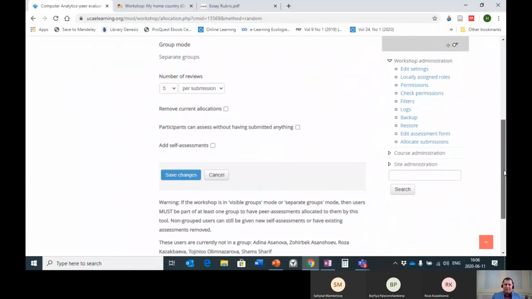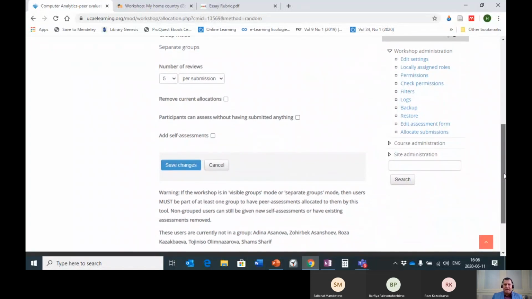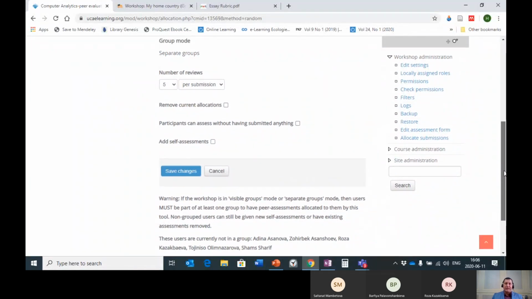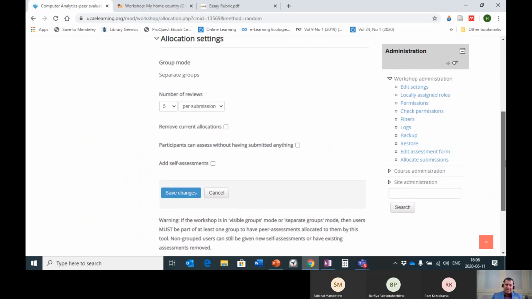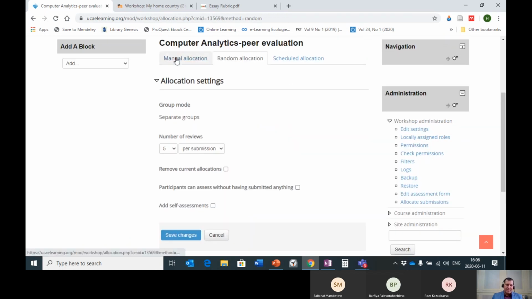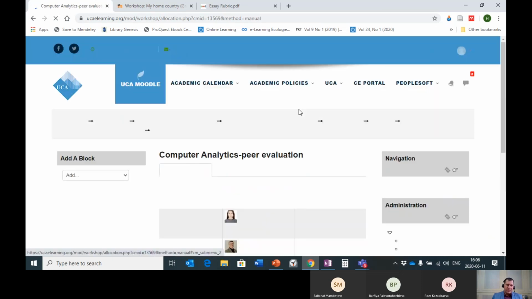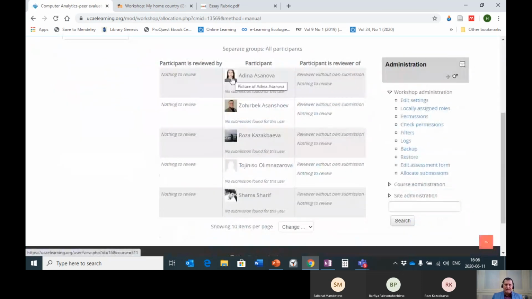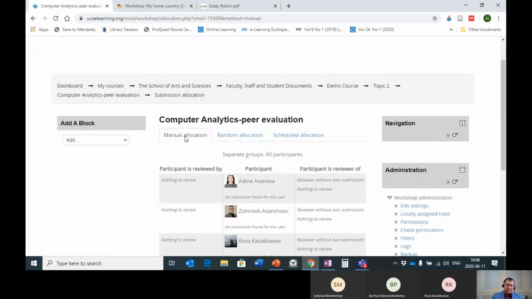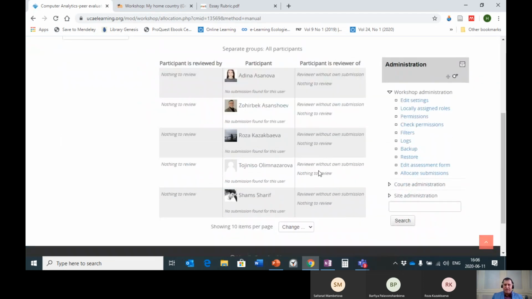And they will be able to assess that. So I don't need to do anything as a teacher, but I can allocate student A to student B, and for that I need to do manual allocation. So if I want Adina to assess Sham's work, then I need to do it manually. Currently I can't do it because no submissions are made. You can see, no submission found.